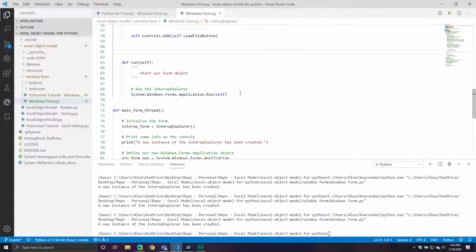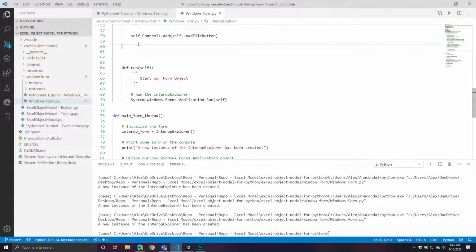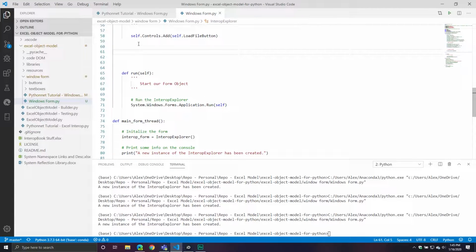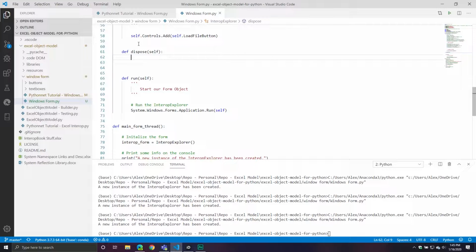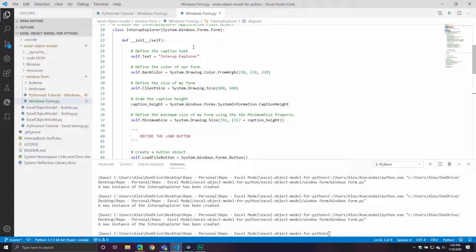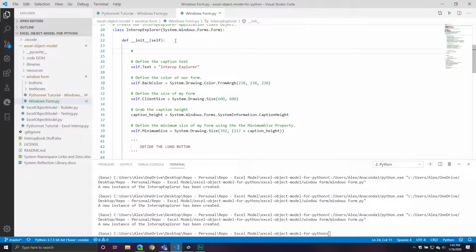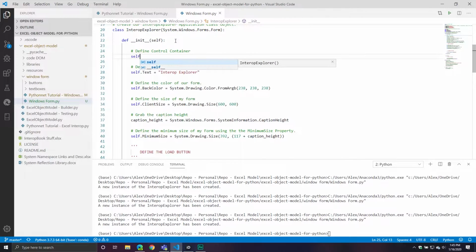Now, there's another thing that can be a little bit confusing depending on the documentation that you read. Some define what is called a dispose method. This dispose method is basically going to dispose of all the controls once the form shuts down. So it's going to dispose of them, and then on top of that, it's going to dispose the actual form itself. Now, what that also means is up here, we need to define a new attribute, a control container.